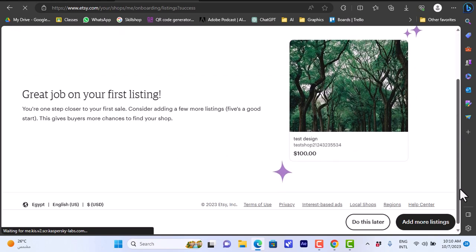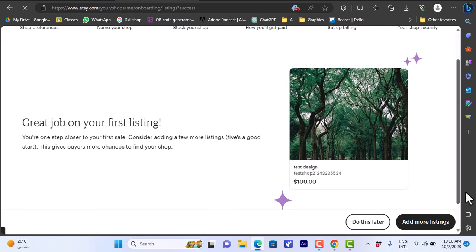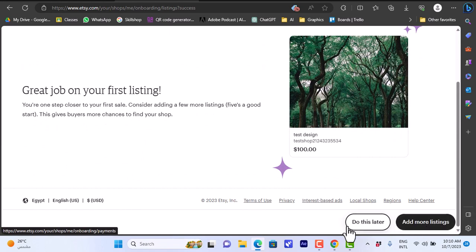And here is a preview of your listing. Here you have the option to add more listings or do this later. I'll do this later since I showed you how to do the listing already.